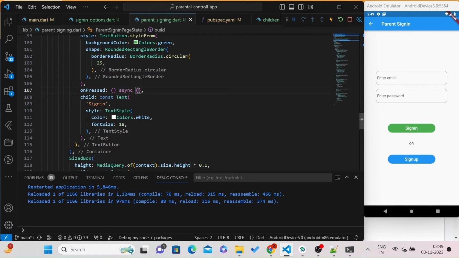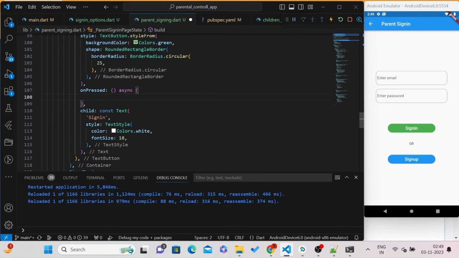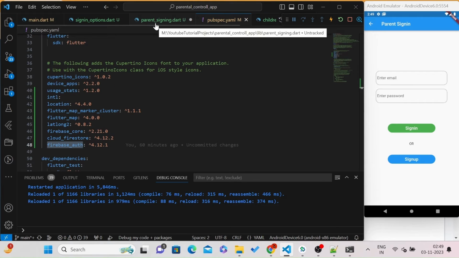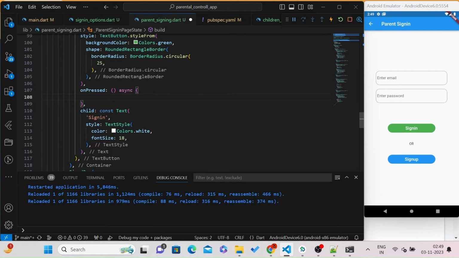So I'm going to do the sign up process first, then we'll see how we can notify the user. And to sign up to Firebase, we have a class called Firebase auth, which we just added into our pubspec.yaml file as the dependency firebase_auth. With the help of that one, we can check whether the user exists in our Firebase authentication or not.